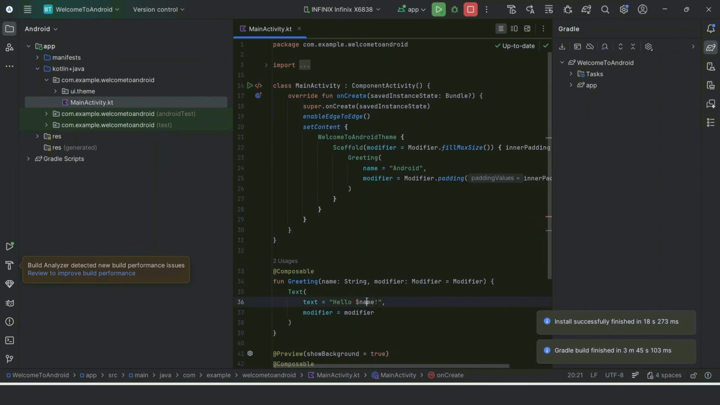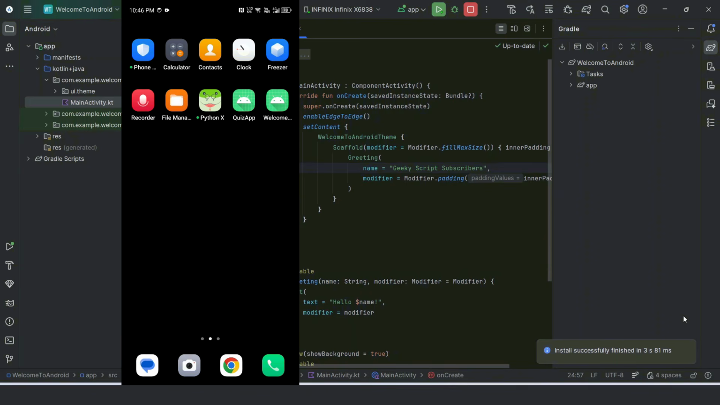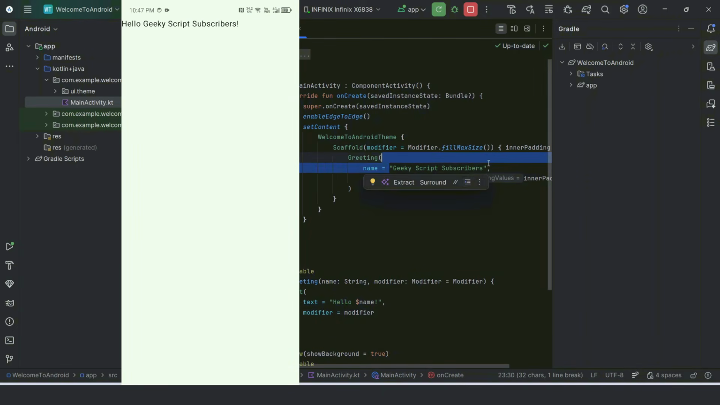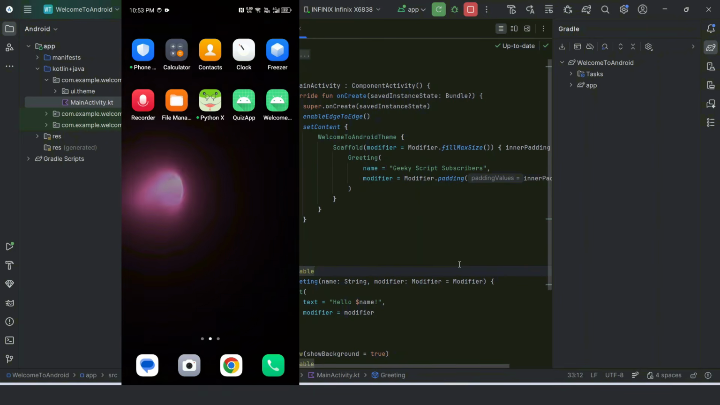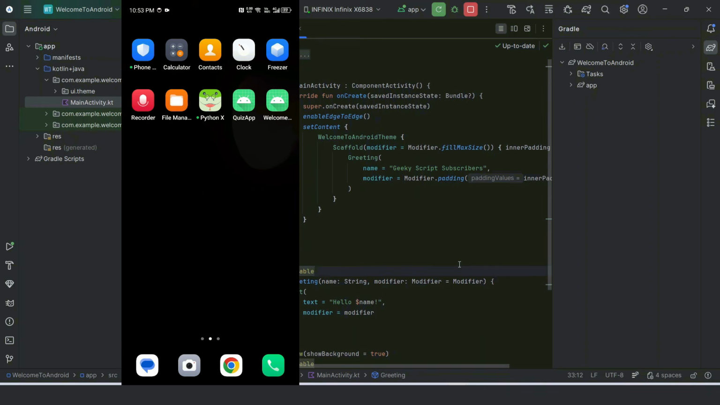So if you update something in your code, like for this name variable, if you update it instead of Hello Android, if you make it Hello Geeky Script subscriber and click on this rerun button, it's going to install our app again on our phone and going to show you Hello Geeky Script subscriber. So whatever you have written, that's going to show on your phone, and you are going to see that application installed on your phone just like any other app.